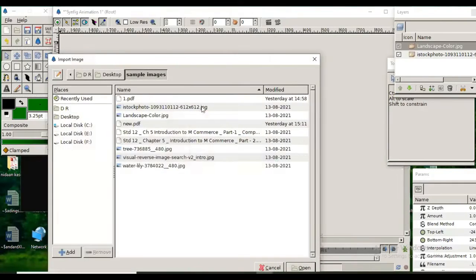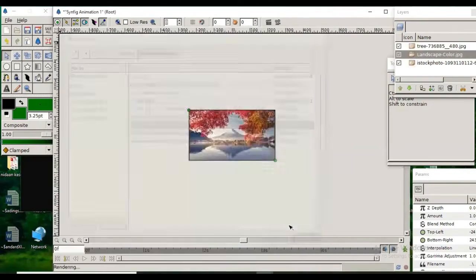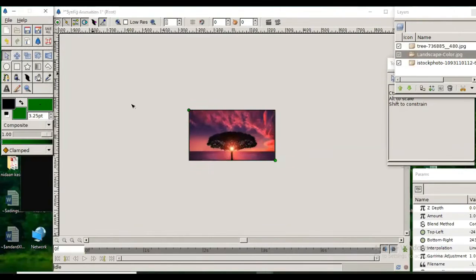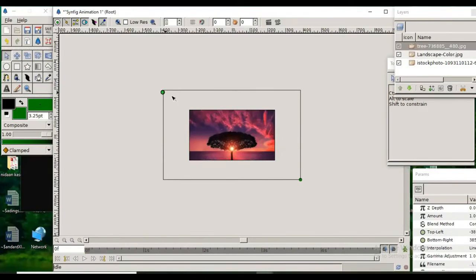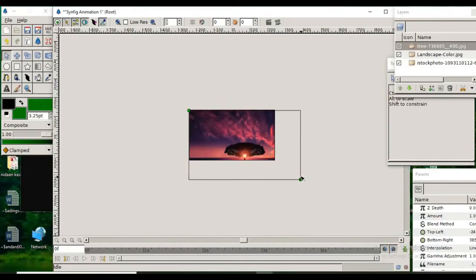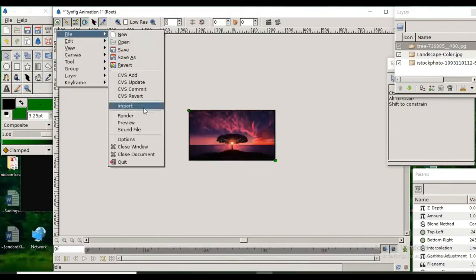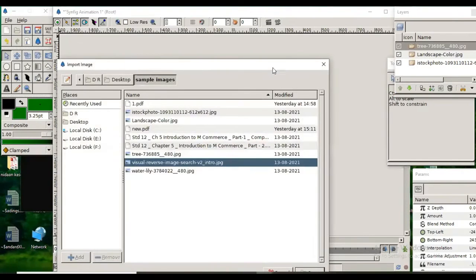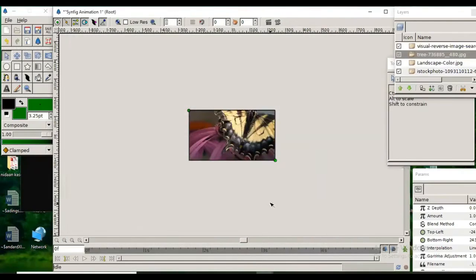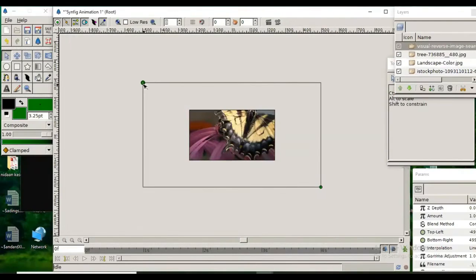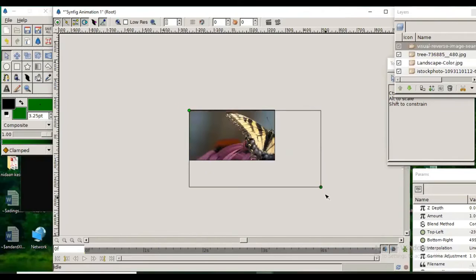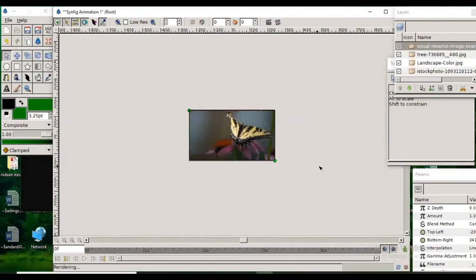Again file, import, and the third one. Again click here, drag. One more I am taking here. Click. Now there are four images.